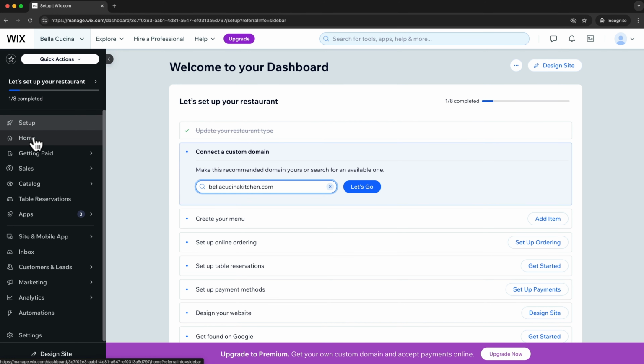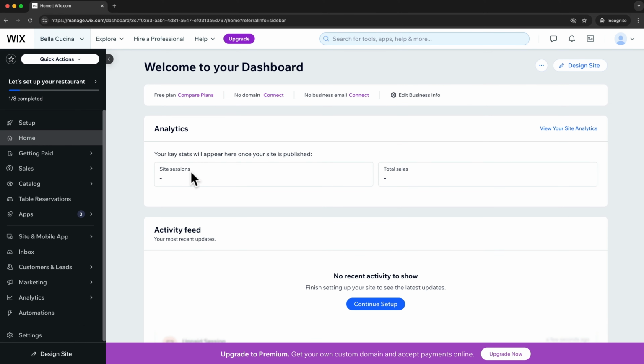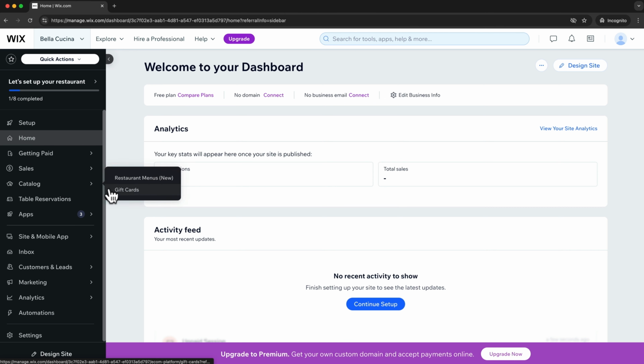Now, by default, you'll be on this homepage right here where you can see some specific metrics for your website traffic and your sales if you're selling stuff on your website. You have also different options like managing your invoices. You can manage your orders right here. You can manage your restaurant menu if you have a restaurant website, your table reservations.